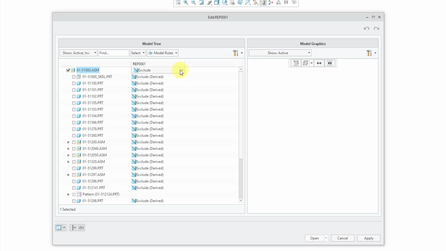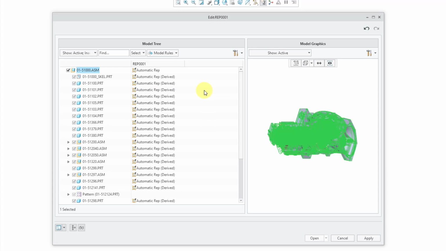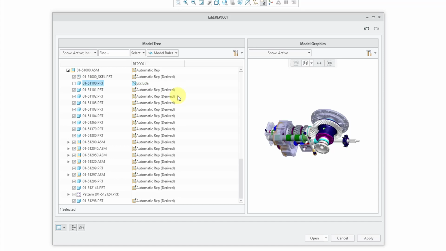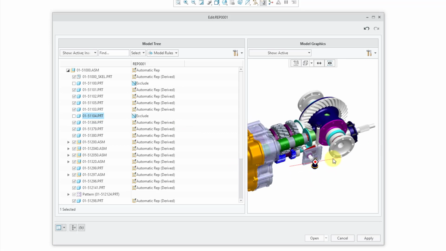You can change the default rule for the assembly, and let's say that I want all these components to be in the automatic representation by default. So that'll be the lightweight representation of all the different components. And then I can pick a variety of different components and say, hey, I want to exclude this one over here, and let's select this one as well, and I will exclude it. And so you can custom tailor it based on the different design tasks that you're working on.